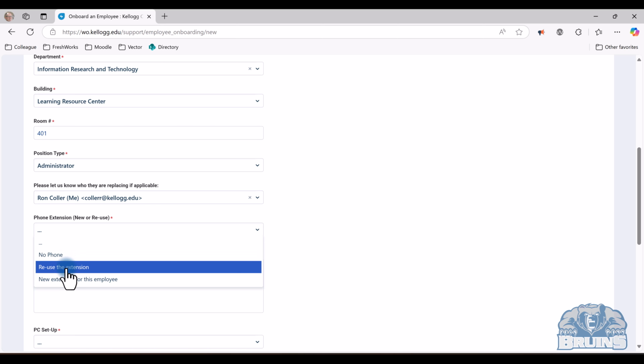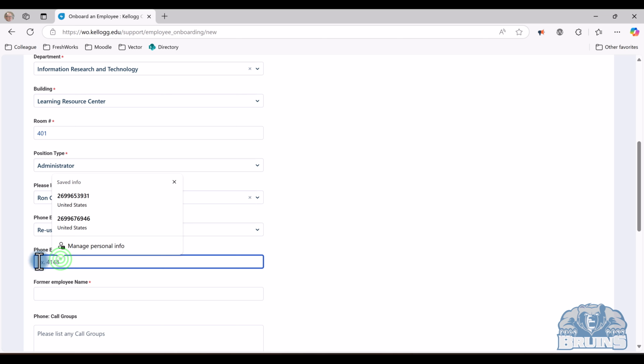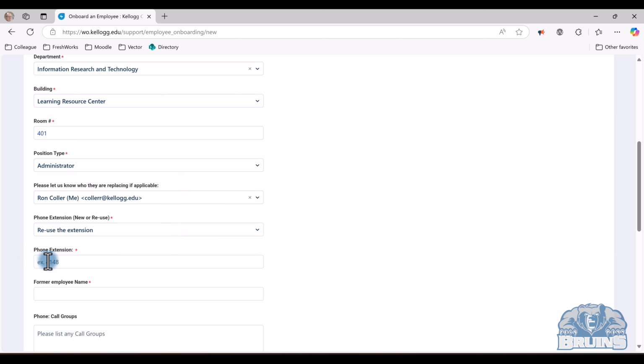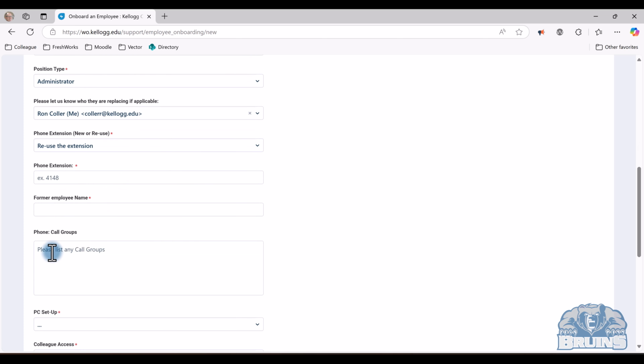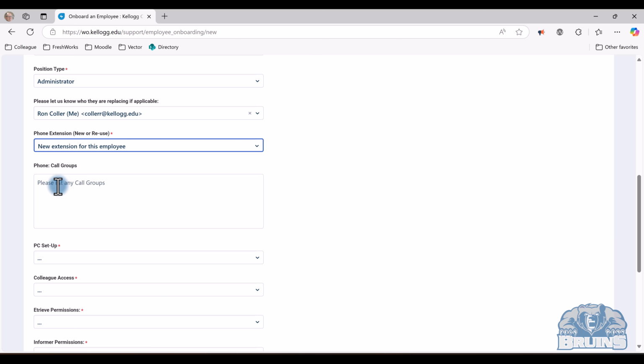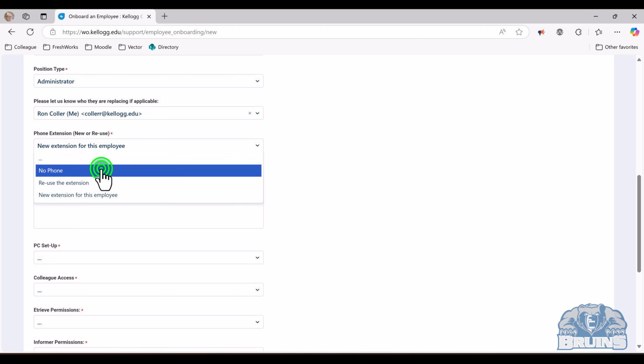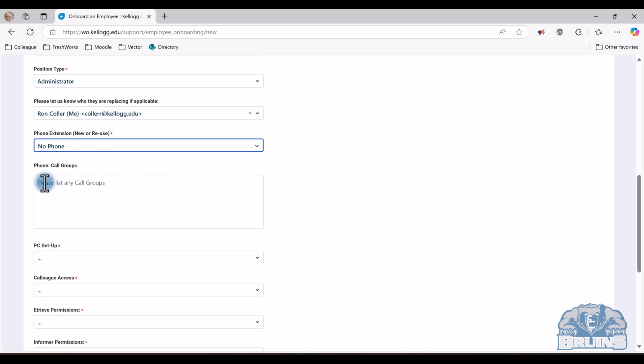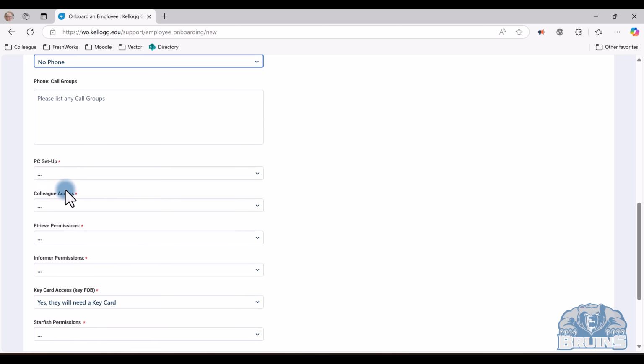If you select reuse this extension, you'll be prompted to enter in the phone extension that they are using, the former employee's name, and if there's any call groups that they are associated with, such as the business office, the help desk, frontline staff, admissions, advising, and so on. If you need a brand new extension, you will still get the phone call groups. Or if you select no phone, you can bypass the phone call groups.